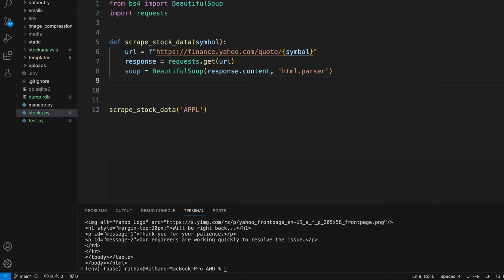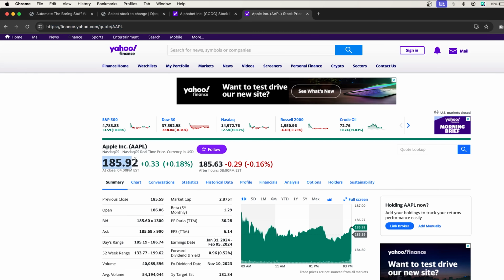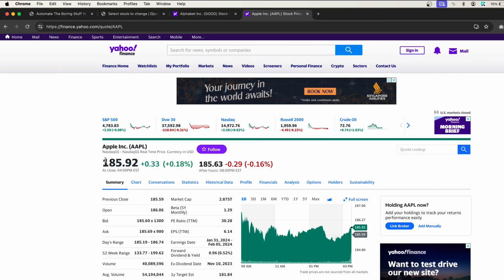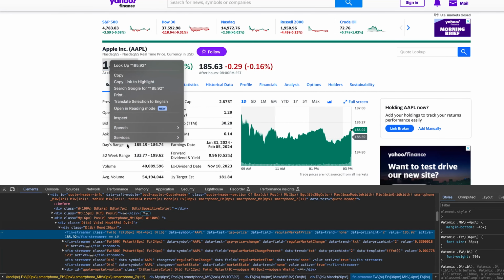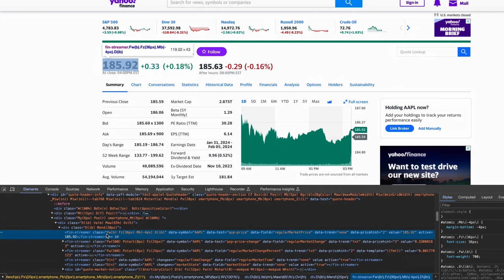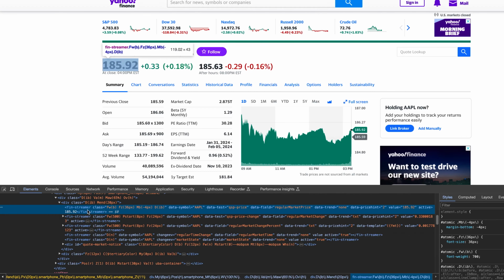All right, now the next step is, for example, let's say we want to take out this price. This is the current price, and if we want to take it out, just right click on it and go to inspect, and here we can observe the HTML element. You see there is this HTML element called fin-streamer, and it has a lot of classes and attributes. These are custom attributes. Whatever attributes start with data are called custom attributes, and you can create any number of them.